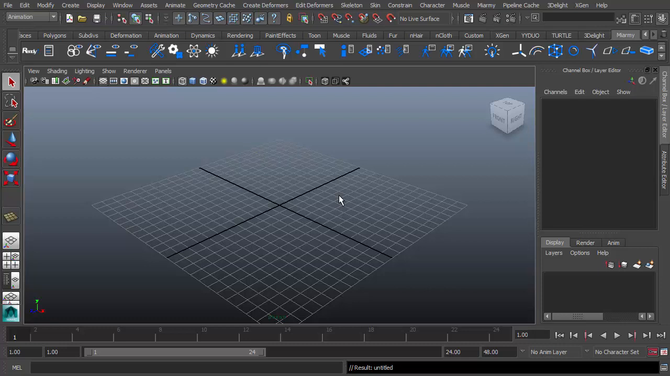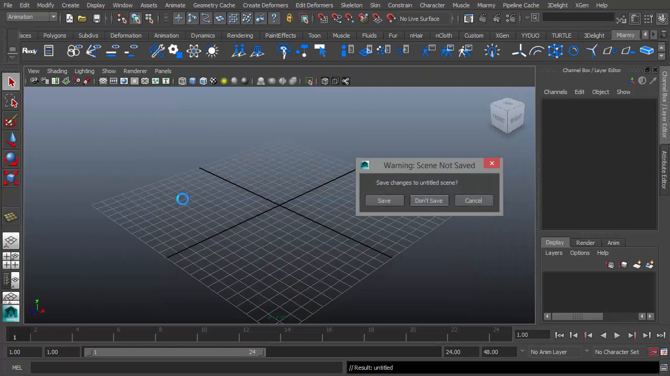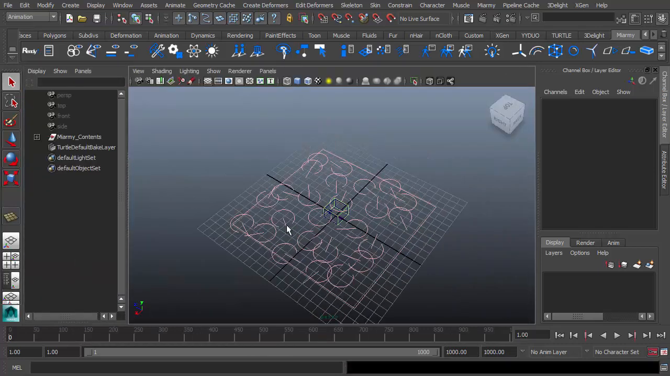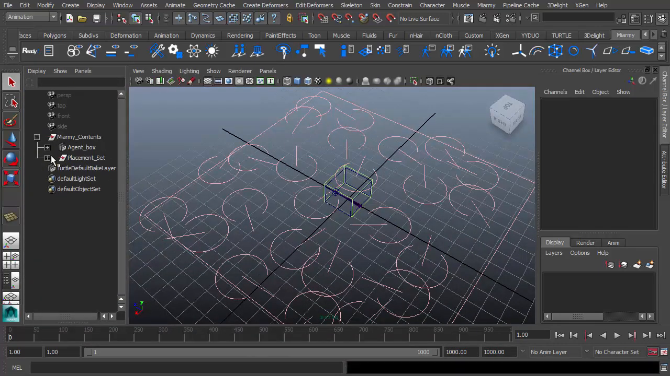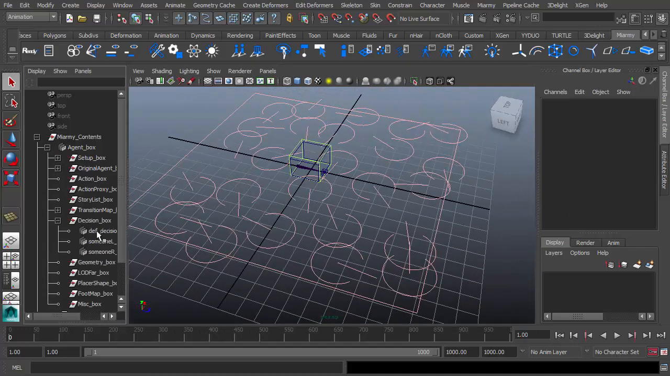Hi, in this video we're going to talk about how to use the sphere range distance and make the previous example a better result. So let's first open our example file, sample 18, the sphere detection version 2. You can see that this is a file which is the result from the previous video, and we already created its three logic for this.